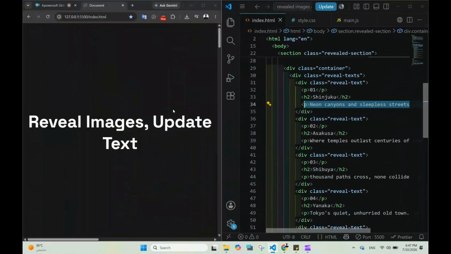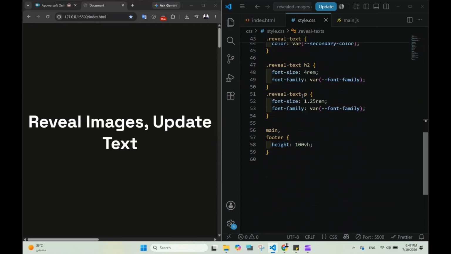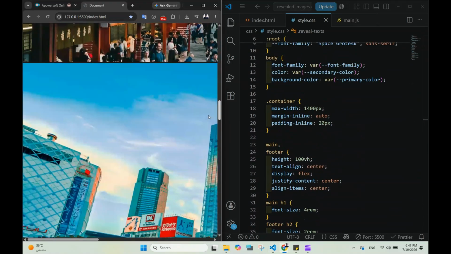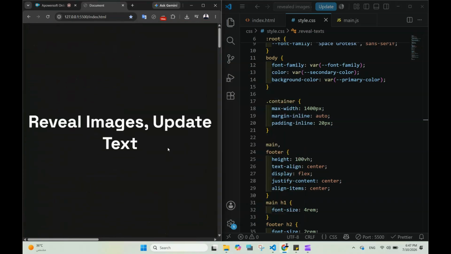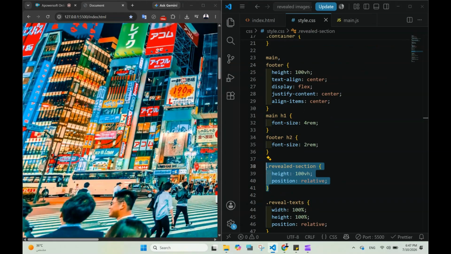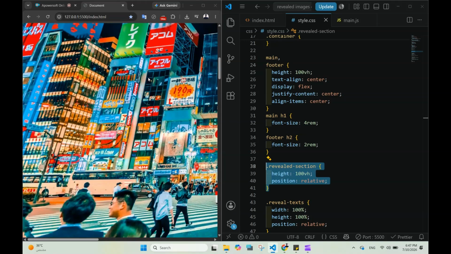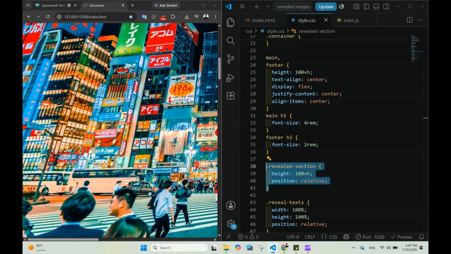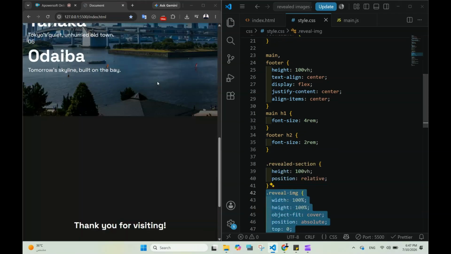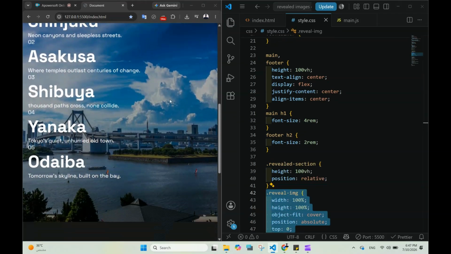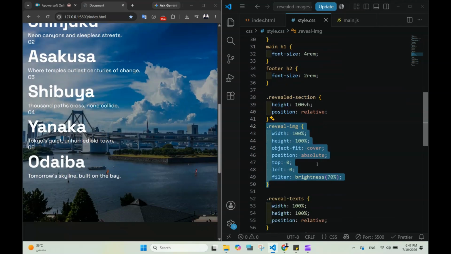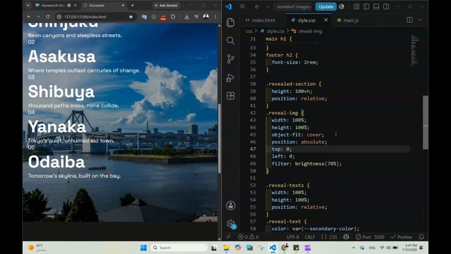And let's move to CSS. First, some baseline typography and color variables and some spacing styling. Nothing GSAP related yet. Now the important part: we make the revealed section full viewport height and position relative, because our images are going to be positioned absolutely inside it. Each image gets position absolute, width and height, so they all stack directly on top of each other in the same spot. We also dim them with brightness 70%, so our white text stays readable once it's layered on top.